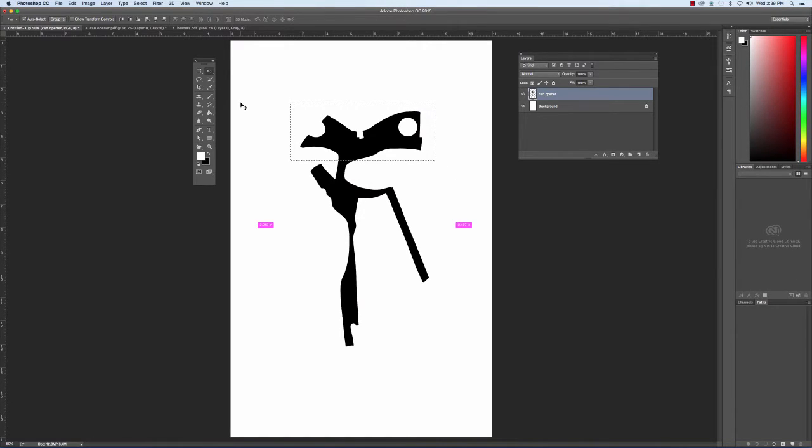When you have your Marquee tool, you can either do Freeform, meaning that you click and drag and you can create the shape that you want, or if you hold the Shift key down, it will do it in a perfect shape.